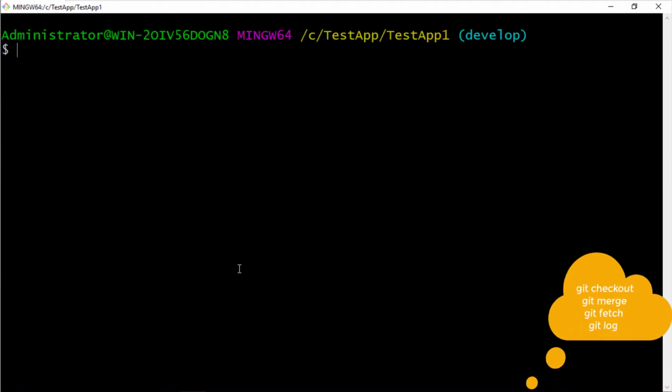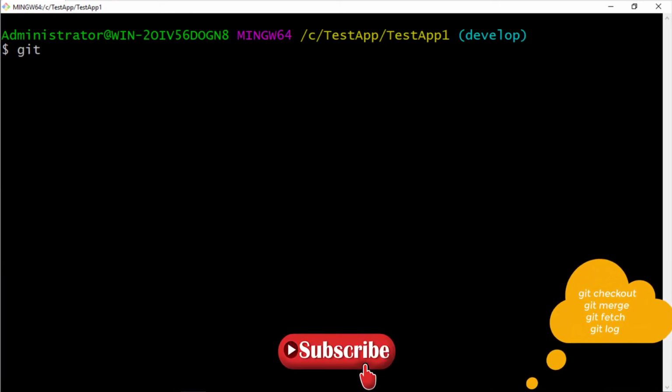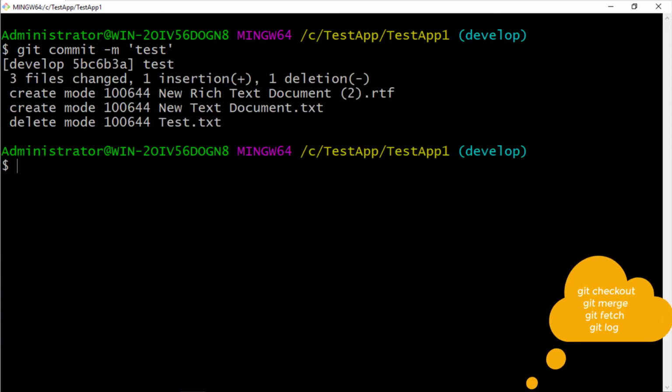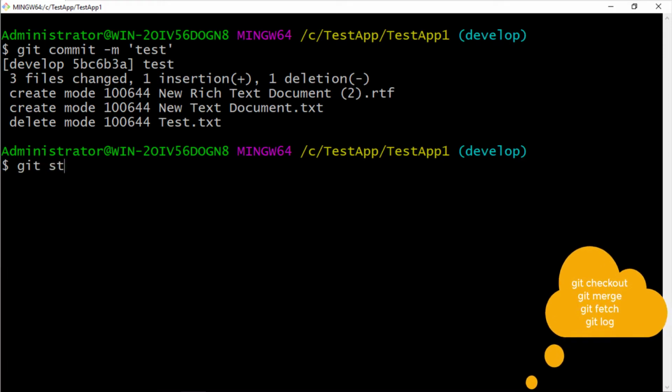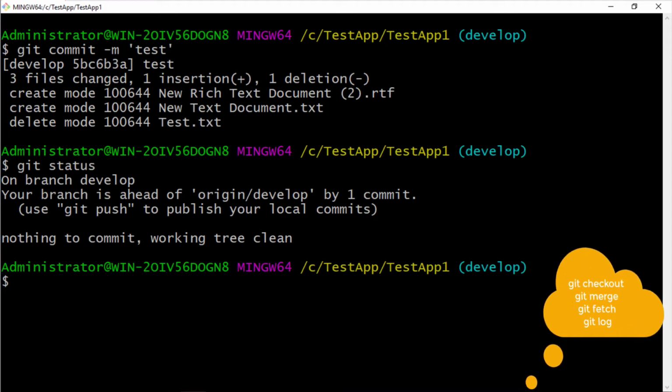Next we can see how to commit it. I cleared the command prompt because I had more things in it. Now git commit -m, and you have to provide a message: test and see, delete and create files has been added to the commit. Now check git status. It says your branch is ahead of develop by one commit, because it's already at the commit stage. We have to push it.